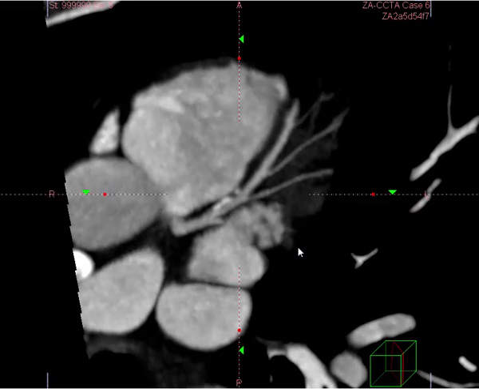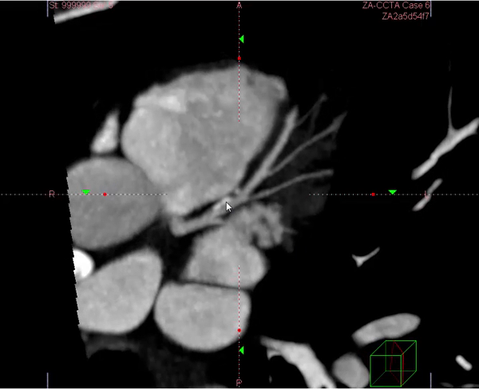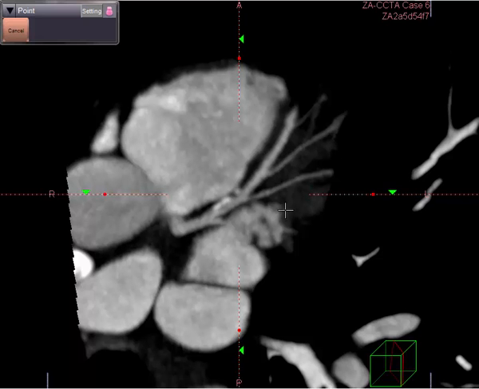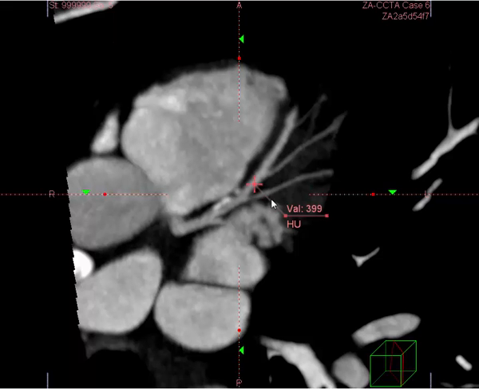Now the best way to check for that would be to compare CT numbers. This is clearly calcified plaque in the proximal segment, but this is a little bit different. Let's just check the CT densities. First of all, let's check the density inside the coronary artery lumen, ranging about 400, 399. Let's now move it over to the area of question, and we're seeing areas of about 370 Hounsfield units.